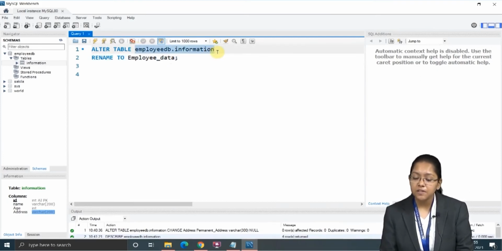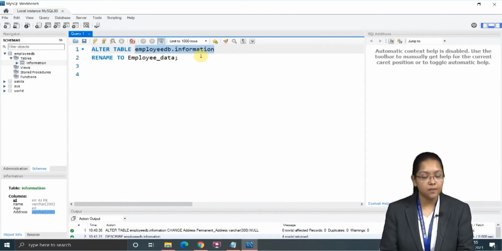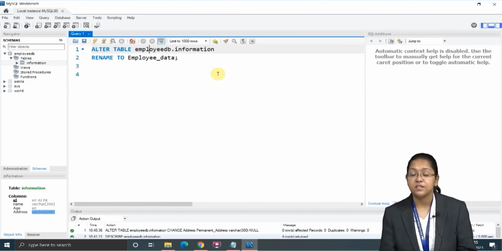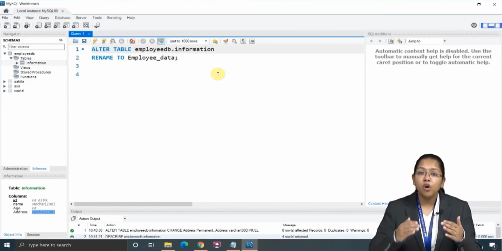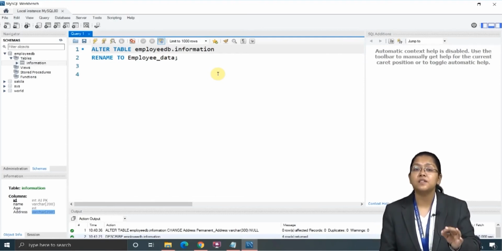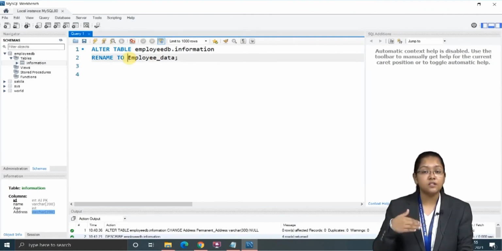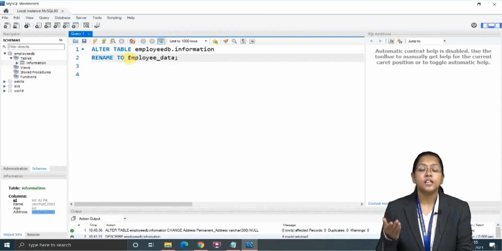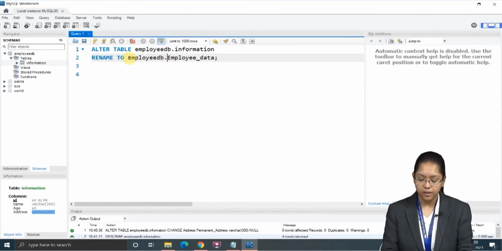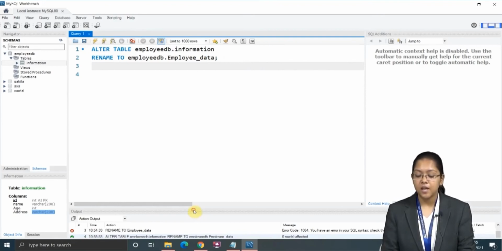Now I have given employee data. But previously, when I was specifying the table name over here, you can see the difference. Here I have specified the table name using your database. Employee DB is your database, dot, information is your table. That means database dot table. This is how I have specified the table. But now I want to rename the table also. Still I will have to specify it using the database. This employee data is whose table, inside which database it is being specified? Inside my employee DB. So here also I have to specify that. So here I will give employee DB dot employee data. Now I will fire this query. See, now my query is proper.